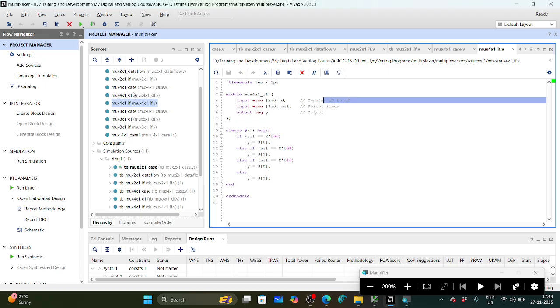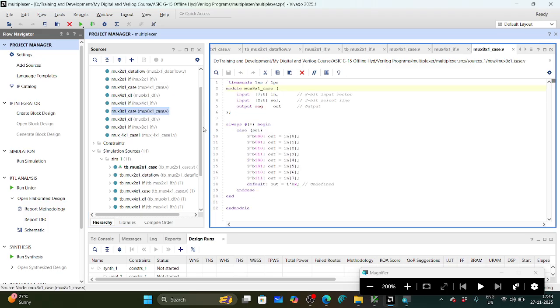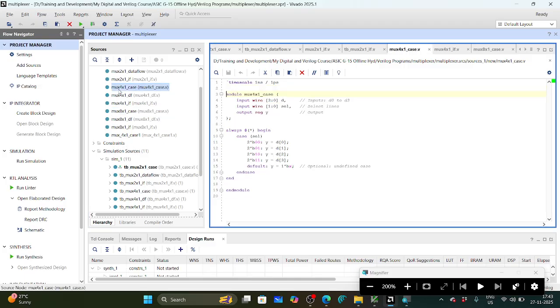And now the code using the case statement. See the case statement: module mux 4 cross 1 case. D is 3 down to 0, D0 to D3, and the selection lines are 1 down to 0. Output reg Y, always @(*), case selection.